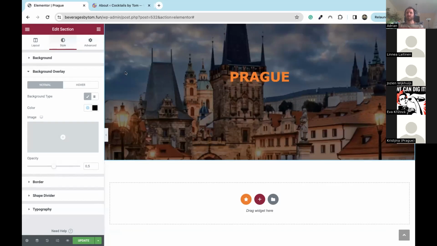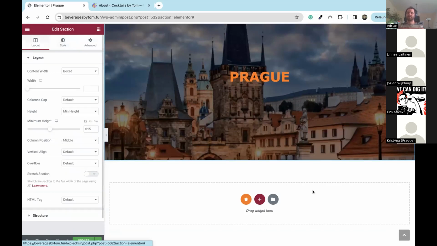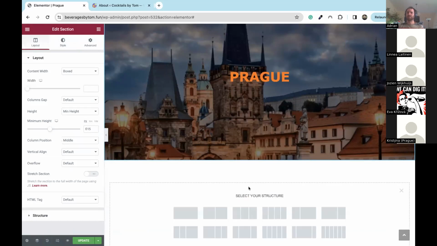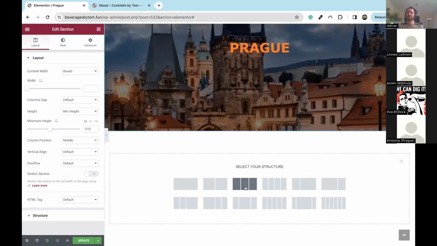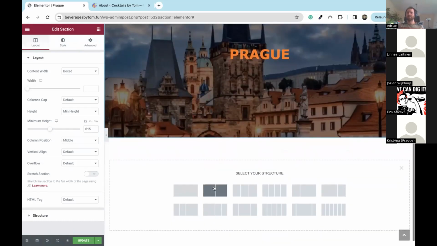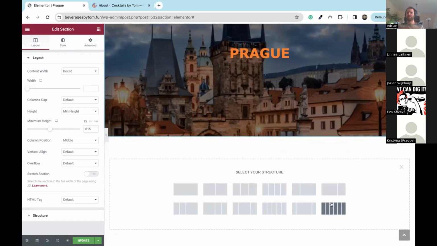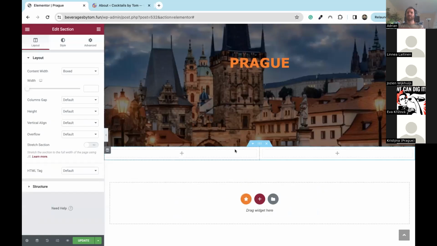All right, so let's do another section, and we can probably stop there because I would like to show you one thing which is actually quite important. Either you can start with a section which doesn't have any columns from the get-go, like I did in here, or you can decide how many columns you need for the section.